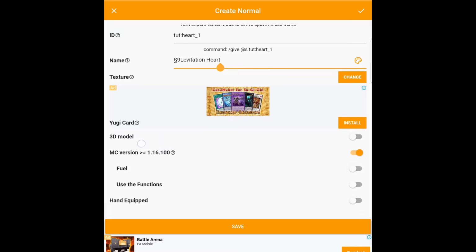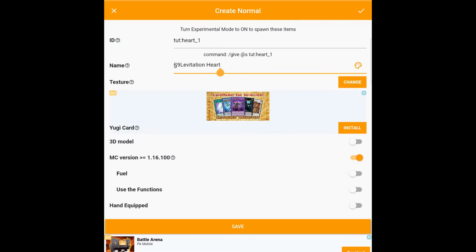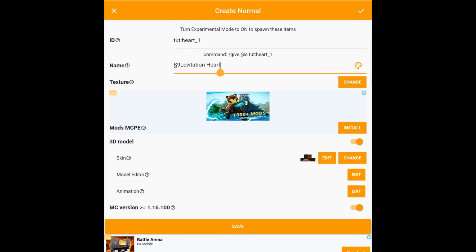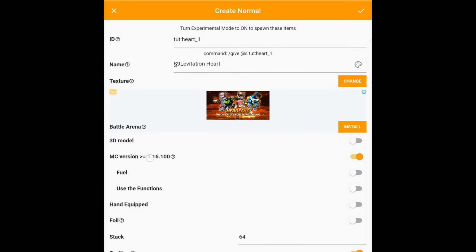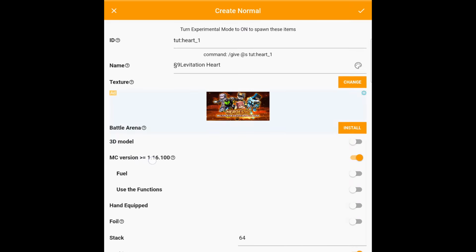And the next option is if you want to use a 3D model for your item. So you could turn this on if you want. This will add a default 3D model, and you could edit it or change it here. Change the model and the animation, but I'm not going to be using a 3D model, so I'm just going to turn that off. And then where it says MC version 1.16.100, this means that the minimum version that it's gonna require is 1.16.100.